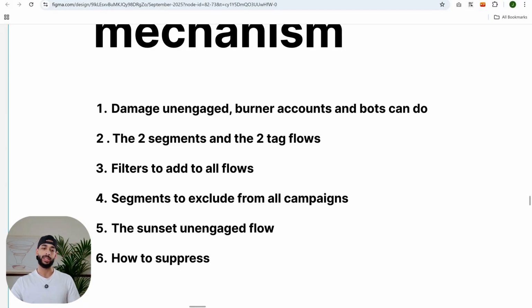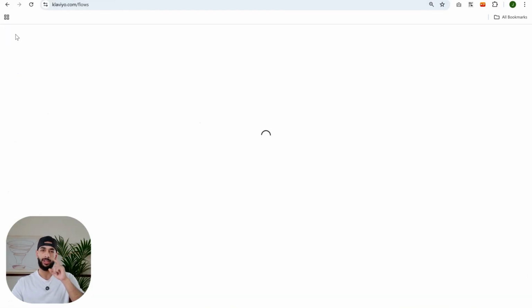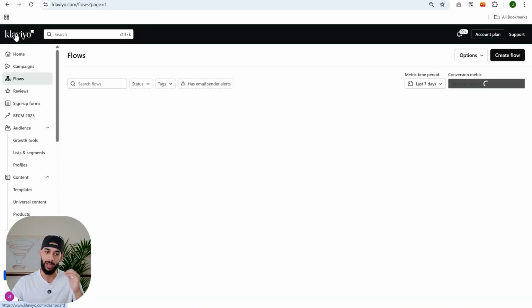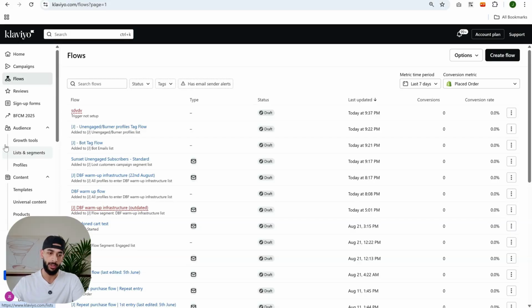And then we can add filters to all active flows and all future flows. You need to make sure that when you create new flows in the future, this filter, which I'm going to show you, is added inside of that flow. And you just have to add it one time for every flow. You don't have to add it multiple times for every email, just one time per flow.